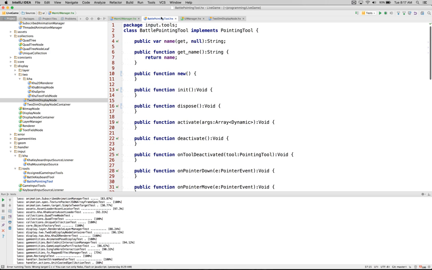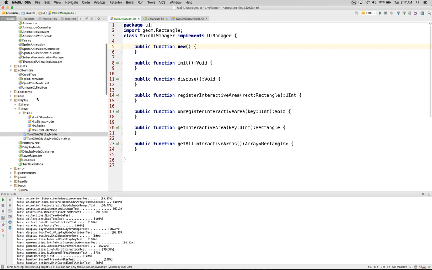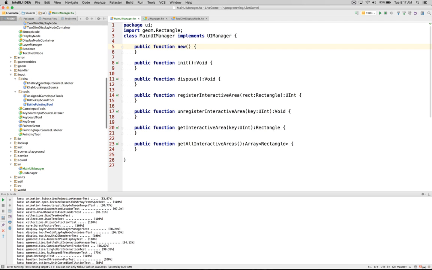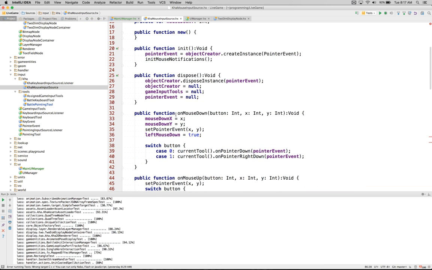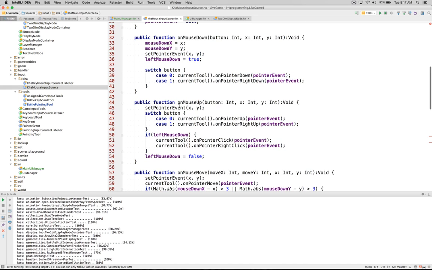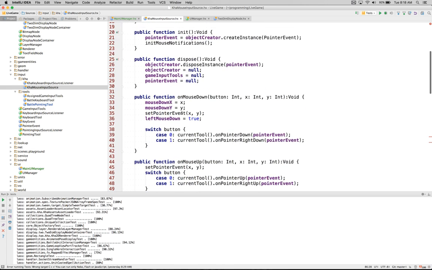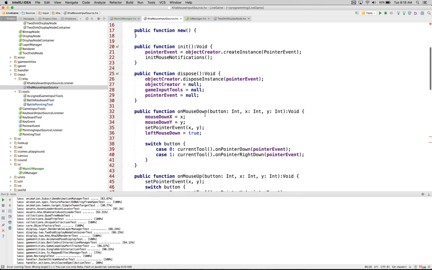Manage our UI clicking events. Something I don't like about this call input mouse source, well, I do like it, but it doesn't really interact very well with having a UI that has a tool assigned to it. So what I'm gonna do, I do like the fact that it has a tool.